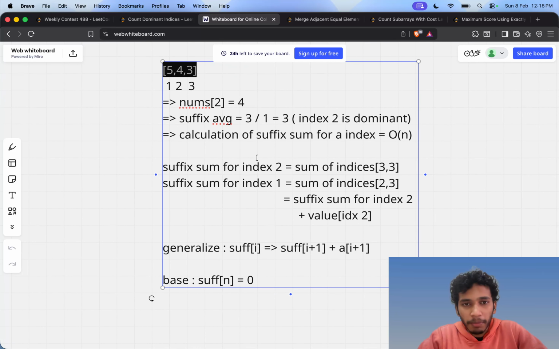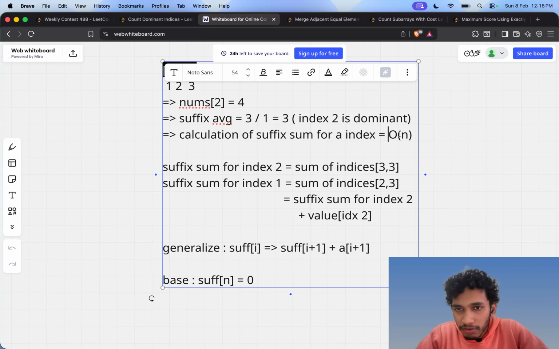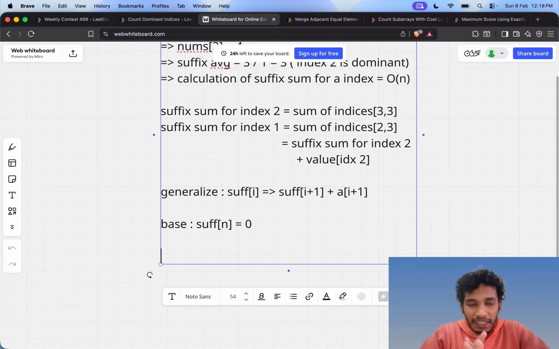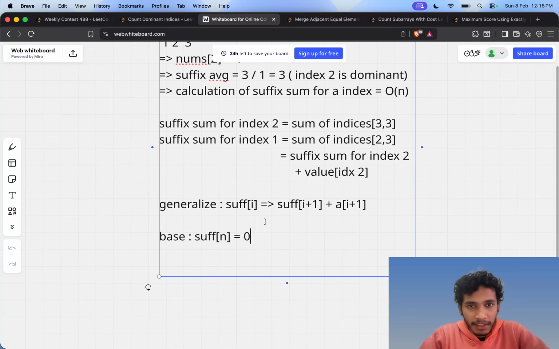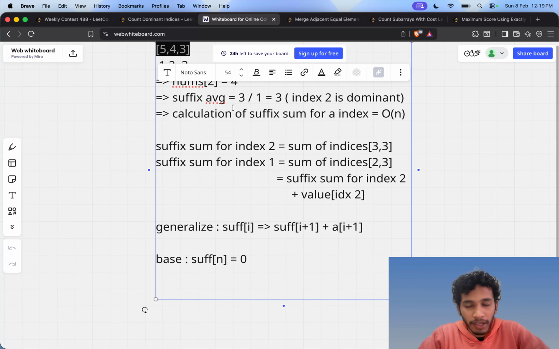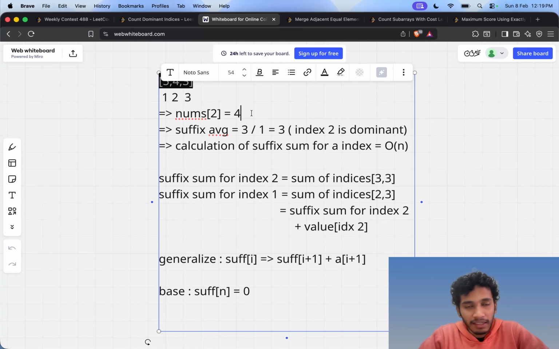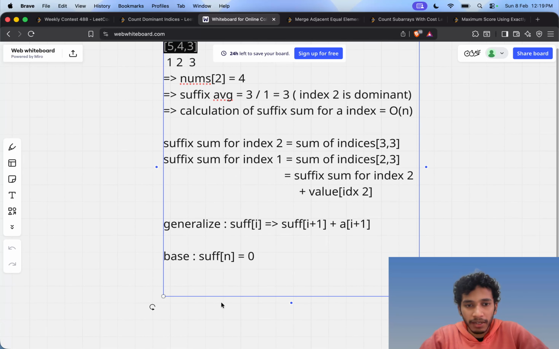So we can implement this to calculate the suffix sum, and we can get rid of this O of n complexity. Overall, we go to each index and calculate its suffix sum using this formula. Then, for the suffix sum, calculate the average by dividing by the number of elements in the suffix. If the value at that index is greater than the average of the suffix, then it is a dominant index, else it is not a dominant index.